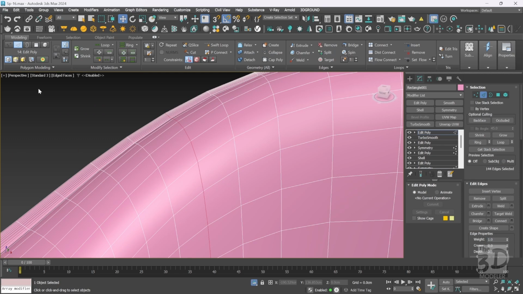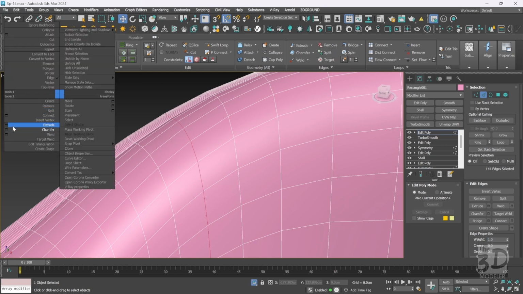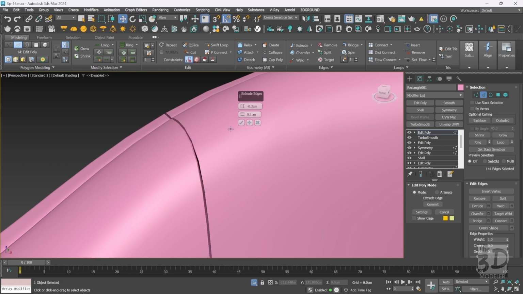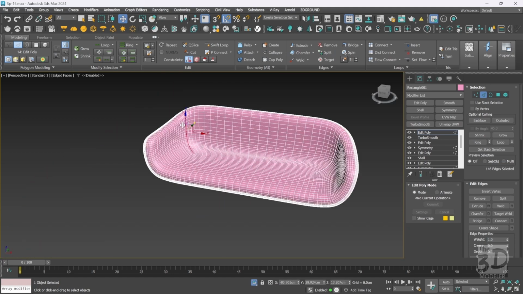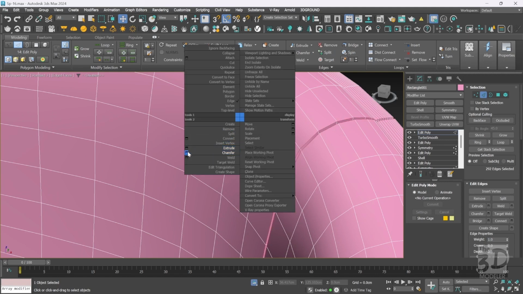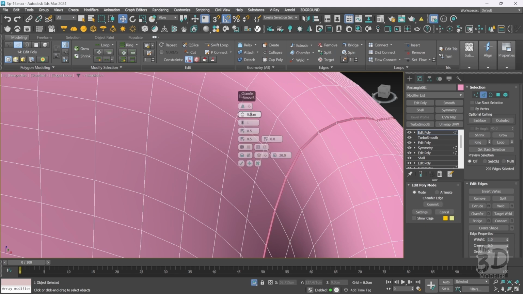And now right click and extrude. And the amount of extrusion will be negative 0.3 and the width will be 0.1, to have a tight seam line. Press OK. Now I will select this edge loop and this edge loop like this, right click and chamfer, and the amount of chamfer will be 0.1, to make sure that we will have a tight seam line and it will be as tight as possible. Press OK. And now let's add our final turbo smooth.